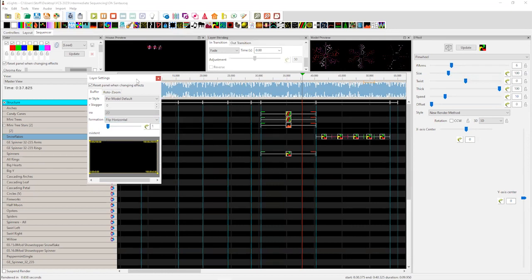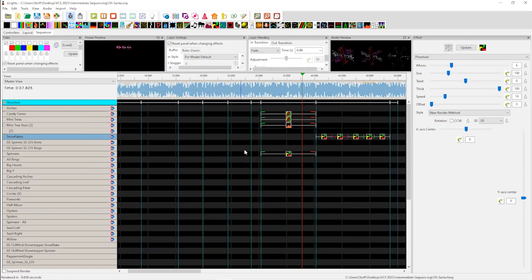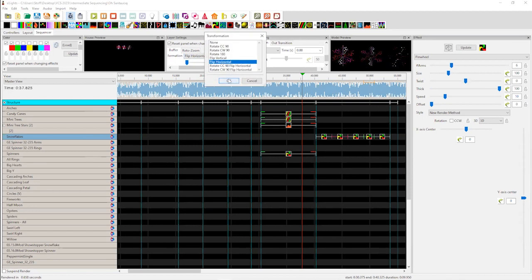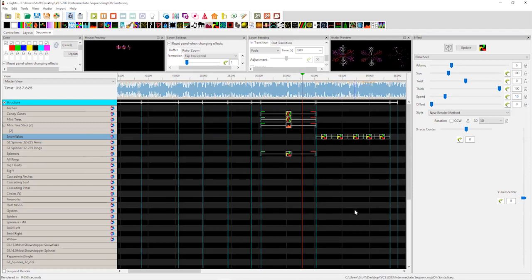And one of the reasons why I do that is, okay, now you'll go from here, and then the other one should, oh, I didn't do the bulk setting. This one, bulk edit, flip horizontal. Okay, now it goes clockwise, counterclockwise, clockwise, counterclockwise.